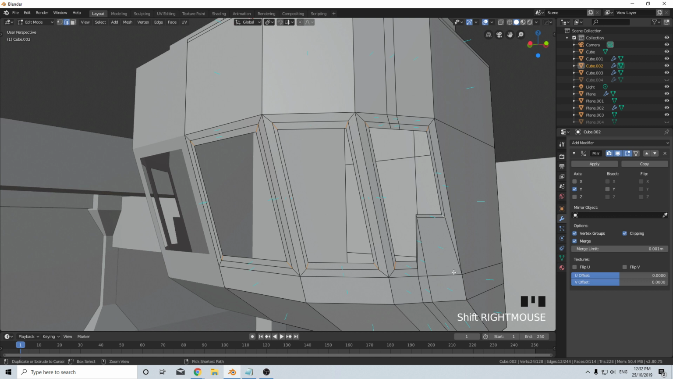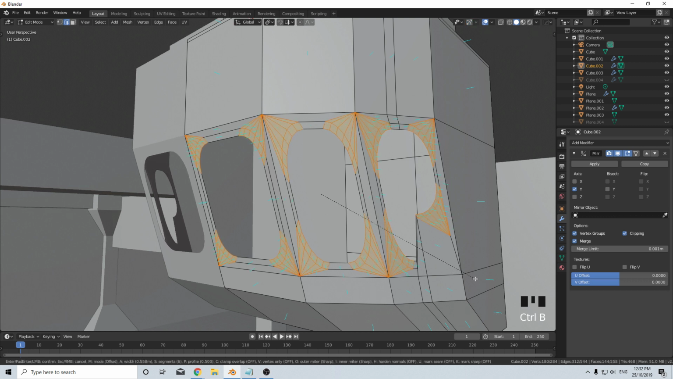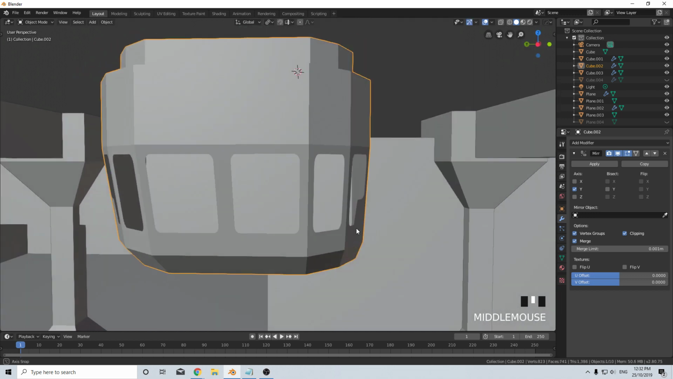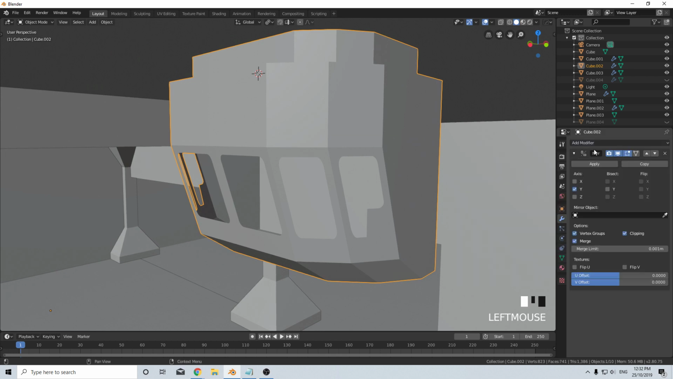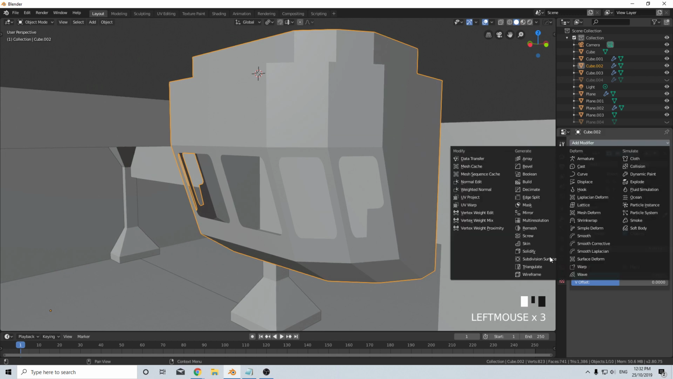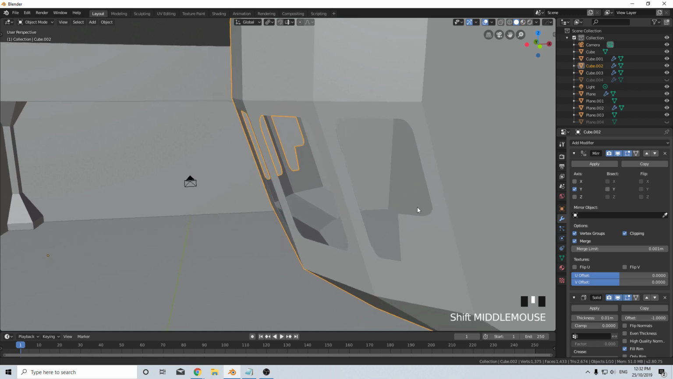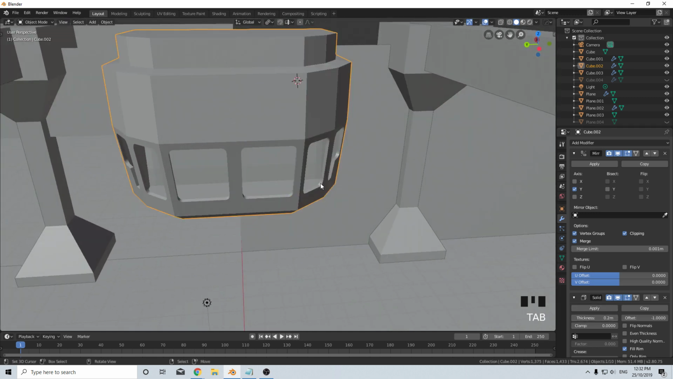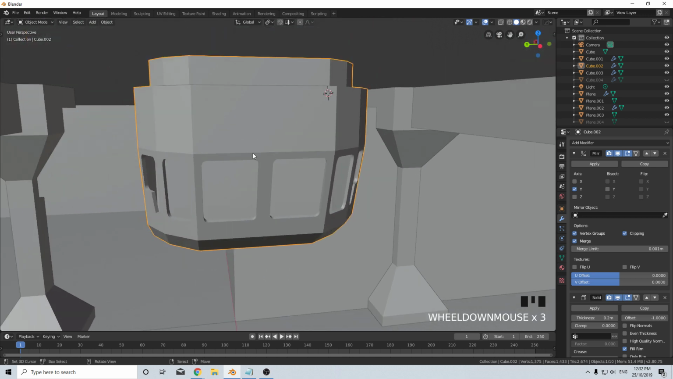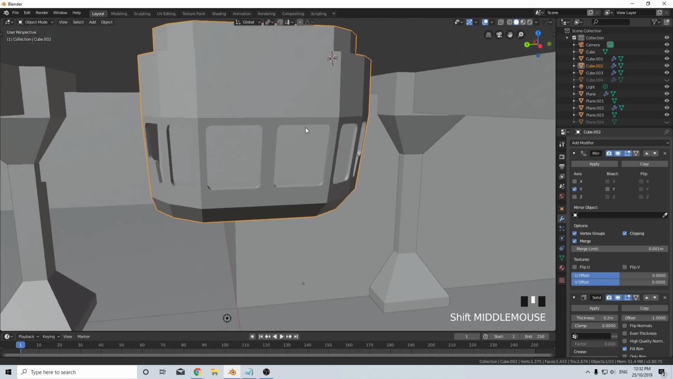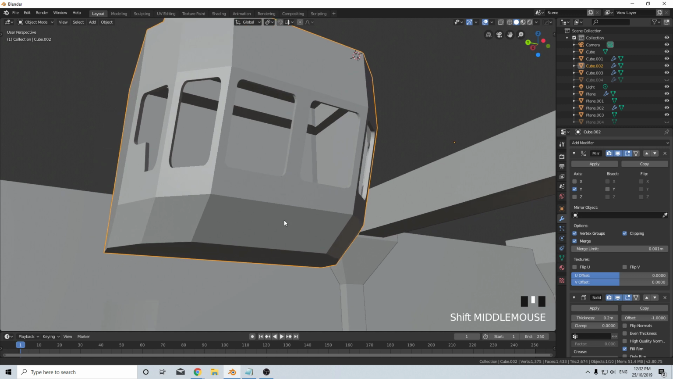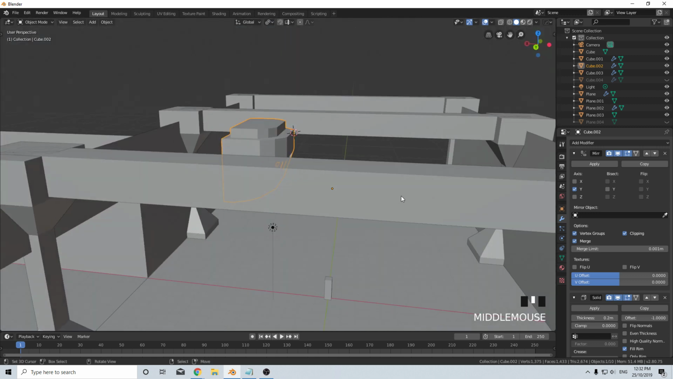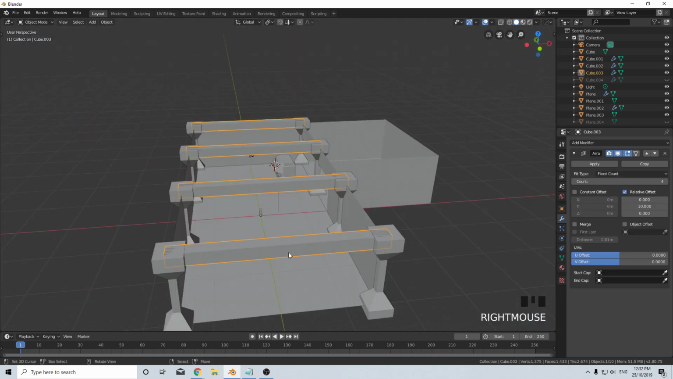Did I get everything? Let's have a look. Control B. Yeah, baby. All right. And so now we've got those kind of round holes. Let's go solidify modifier. Let's make that a little bit bigger. Lovely. And then we can come in and put some more details and such. Let's leave that. Let's go work on the beams.